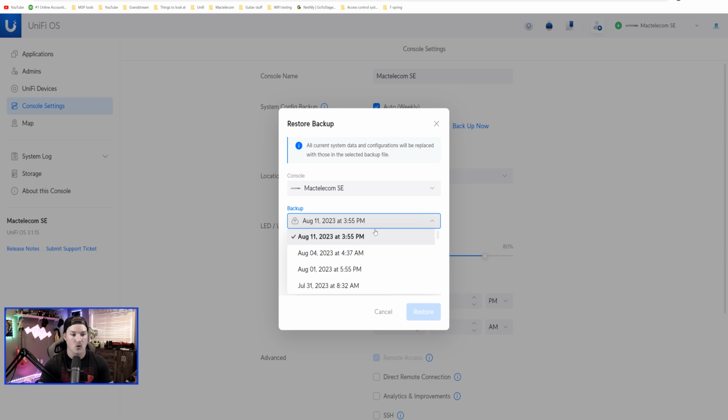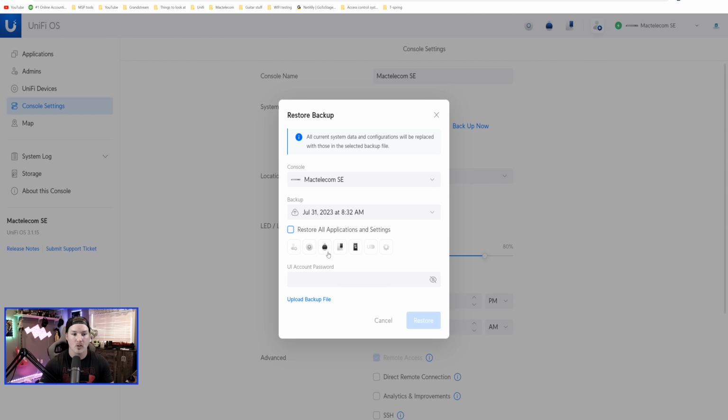I'm going to click on the drop down and say July 31st, and then I'm going to deselect restore all application settings. So now from here, you could choose which application you want to restore. If you wanted to restore Talk from a different time, you click on Talk, put in your password, and then you restore. So it's just restoring that one application, or as many as you select.